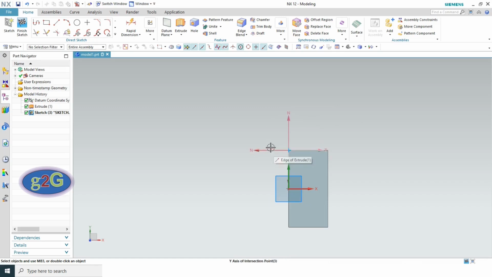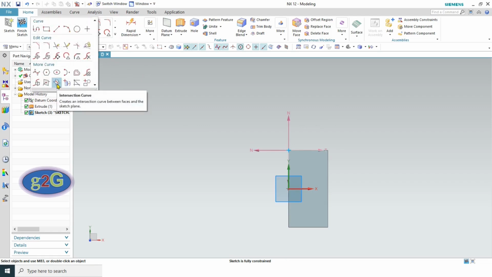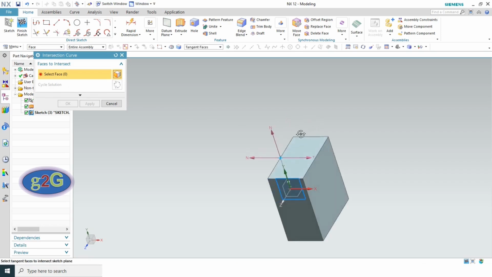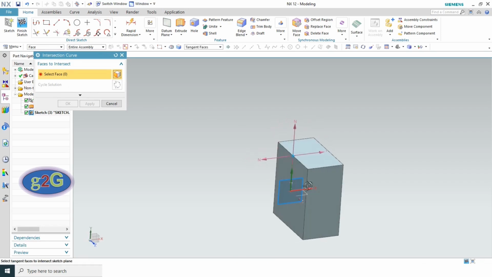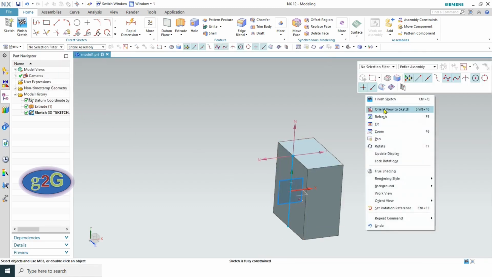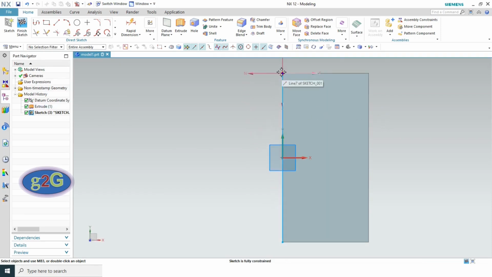So these are four directions: normal and tangent, two normal, two tangent. Now next is intersection curve. In intersection curve you have to select face. Suppose I select this face. So here one line is created. So it is intersection curve of this face and sketch plane, and intersection curve is one line and that line is created here.